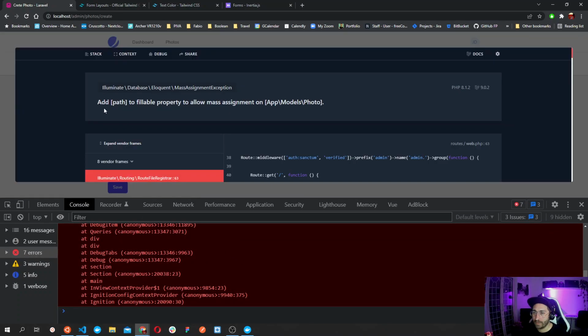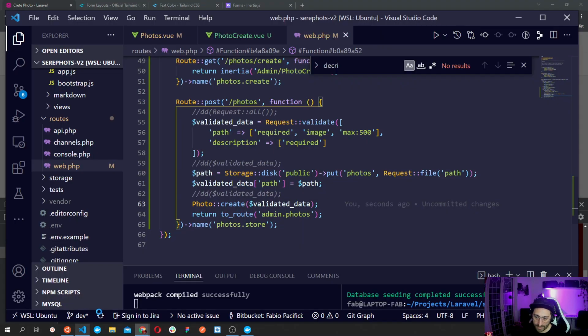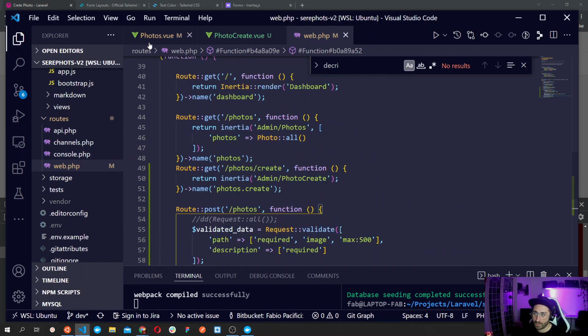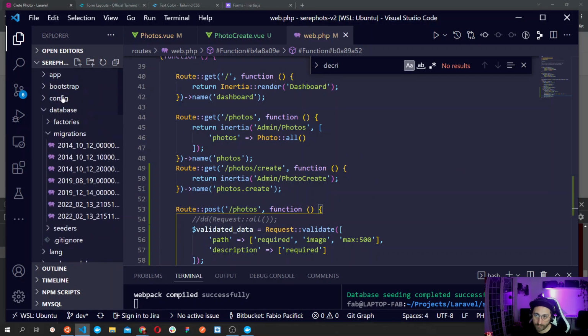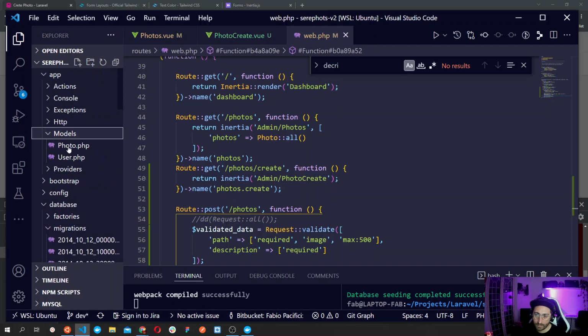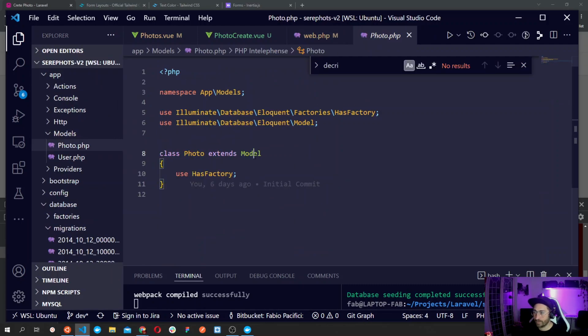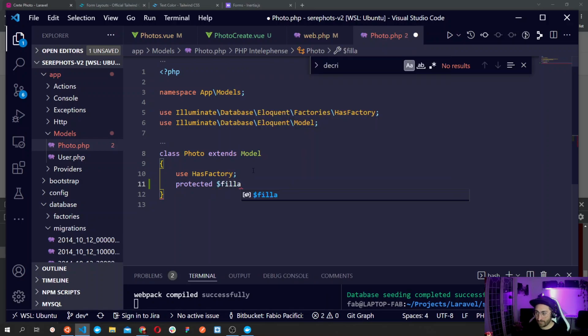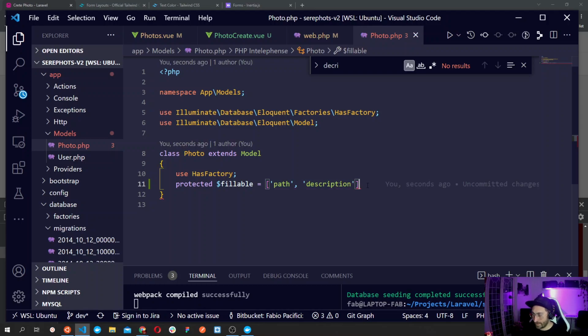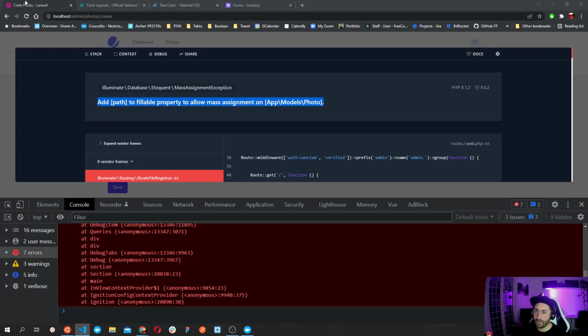Okay, we have an error. Right, cool. So add path to fillable properties. So that's the error that I was waiting for. So let's go to hub models, photos, and add the fillable properties right here. So protected fillable, and it's going to be equal to an array with path and the description as well. So we can submit the form.